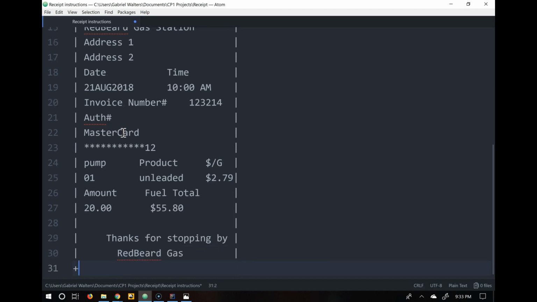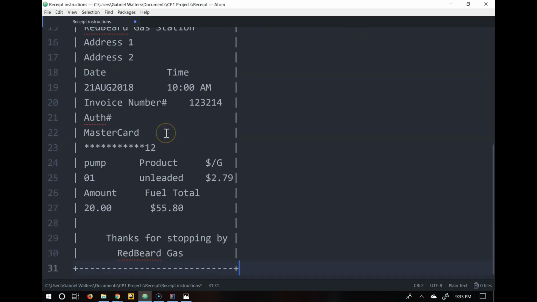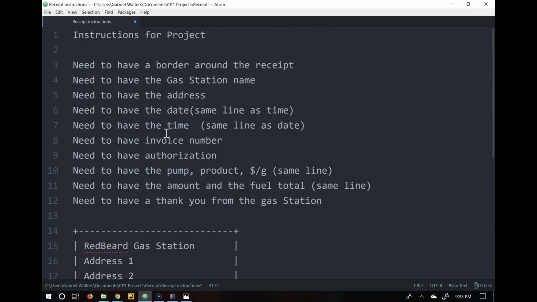And then we finish it off. So we got a plus, minuses. So it kind of looks like it. This is what you guys are going to do, but you're going to do it in code. So these are all the pieces that you need to do.